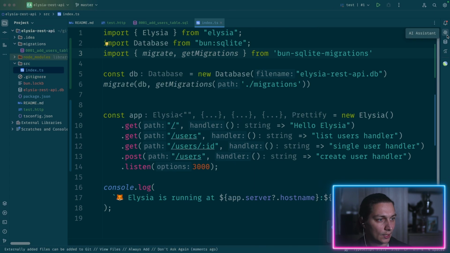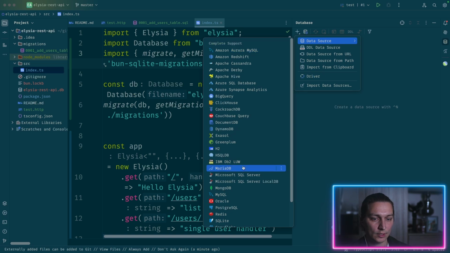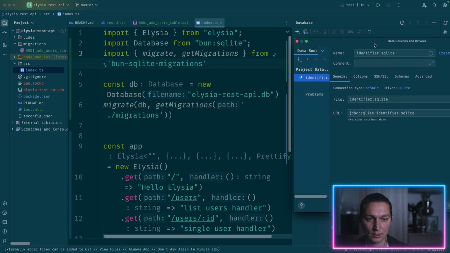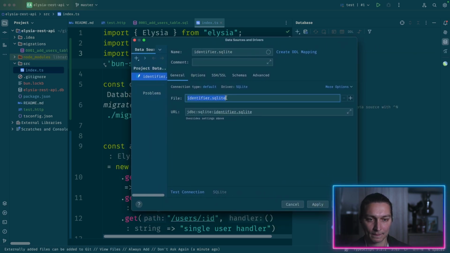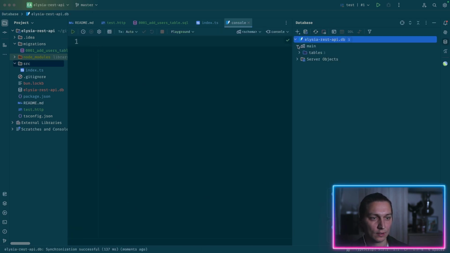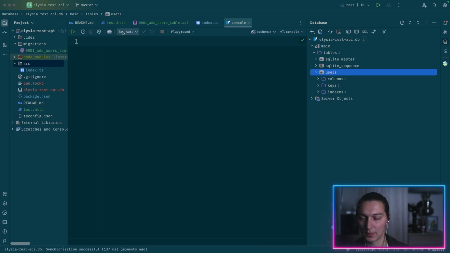And now in IntelliJ, we can use the feature to add a data source. So we want a new data source of type SQLite, so we can see what we have in our database. So the name is the same, so you just say Elysia REST API.db, test connection, right? That's it. And if we refresh this thing, go to main, we see tables, and we see now our users because the migration was already executed. That's good.